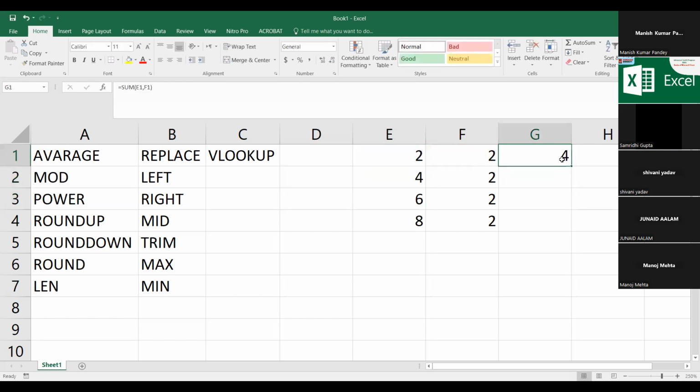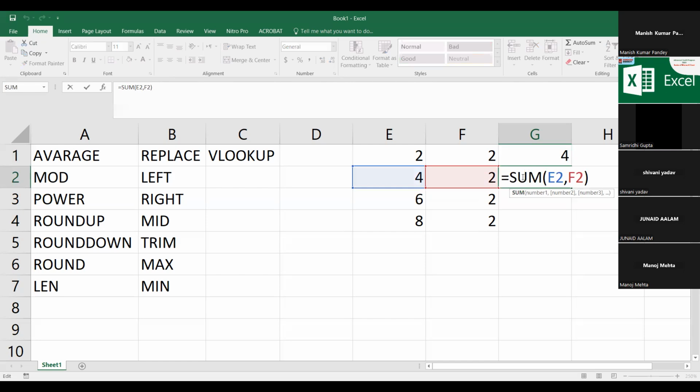Then when I drag this formula to the next row, the formula will automatically change these references. Instead of E1 and F1, it will automatically change into E2 and F2. See, I have dragged it downwards, and E2 and F2 have automatically come over there. Now the dollar sign is to make things steady at that particular location only.